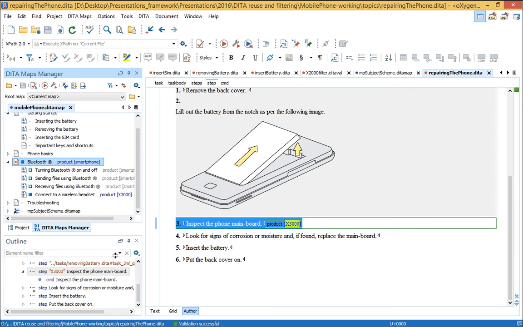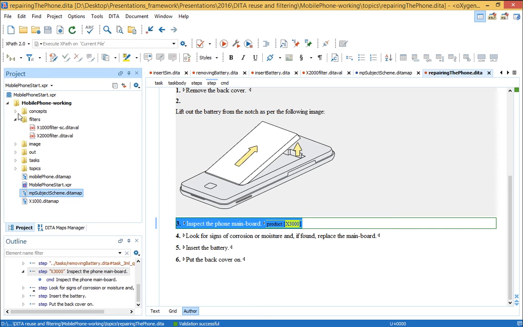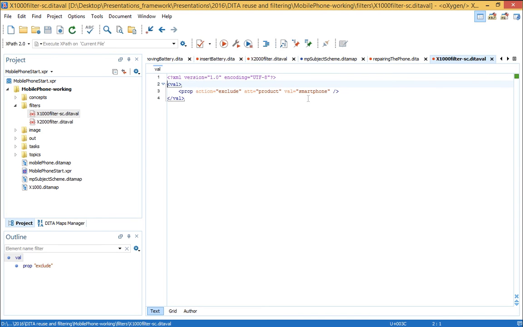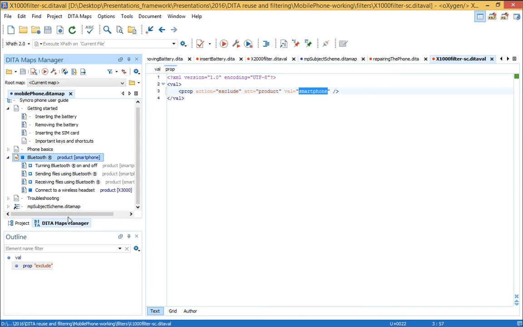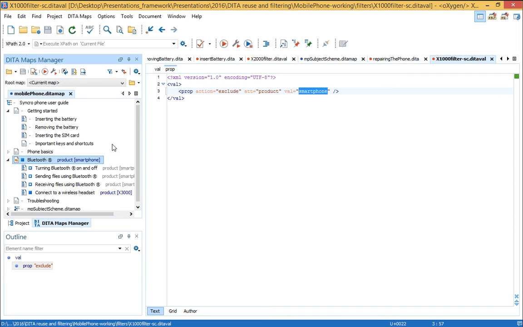Now, another way we can use the subject scheme taxonomy is when we write a DITAVAL file. So for example, inside the DITAVAL file, if I want to publish for the X1000 model, I can say that for this model, it should exclude all content that is being profiled with a product attribute as belonging only to a smartphone. So the values from the subject scheme, from the taxonomy, I can use them in the DITAVAL file. So let's publish for the X1000 using this kind of a DITAVAL file.